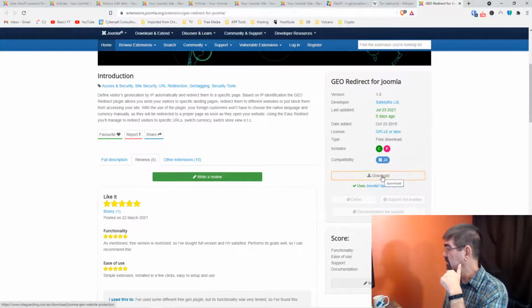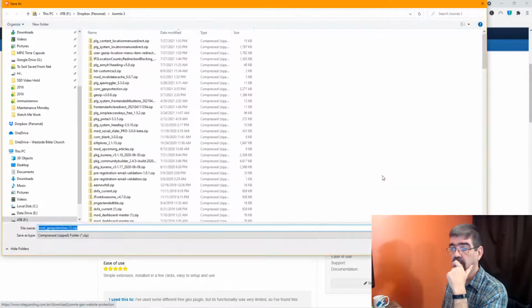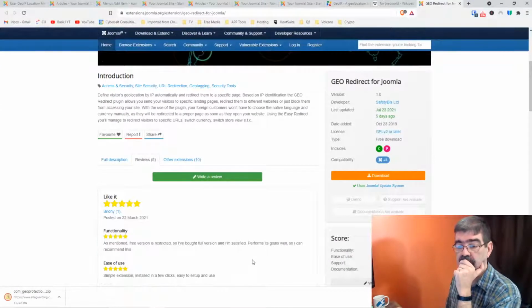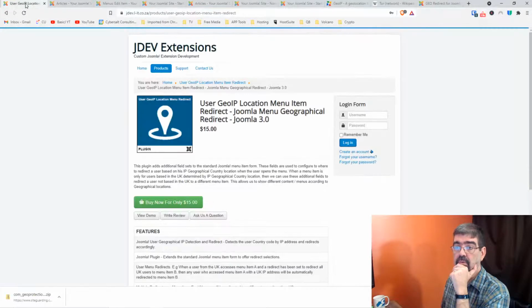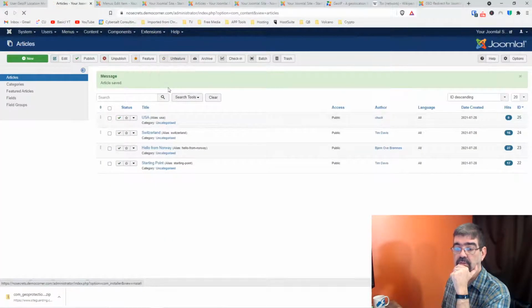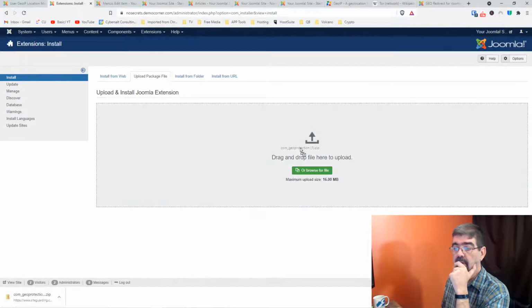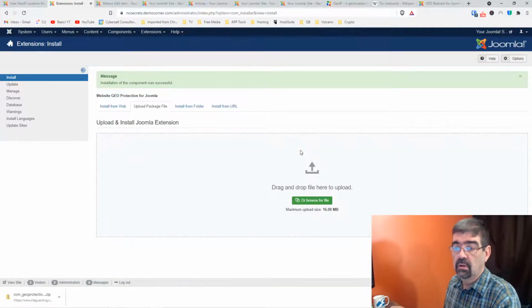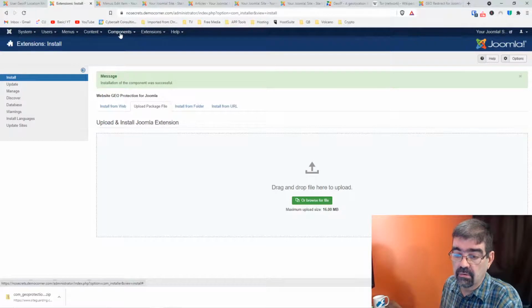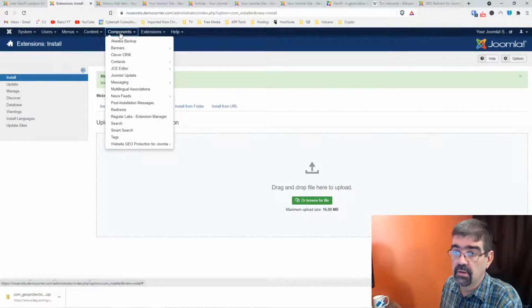Alrighty, well let's check this one out too. Let's just download that. Oh no, it looks like I already have it. Alright. So let's go extensions, manage, install, and put that in there. Now this is a component, and I noticed it looked like it was also a plugin.